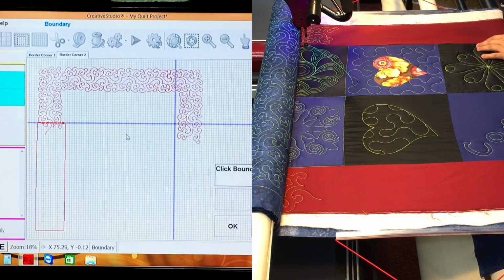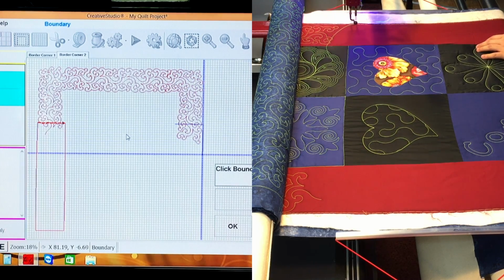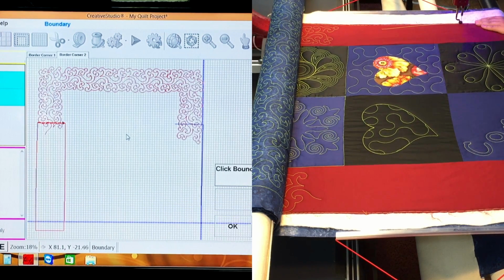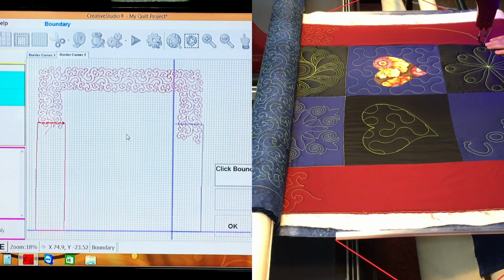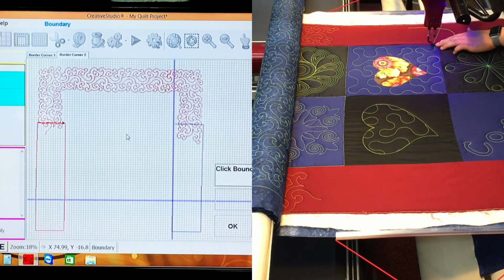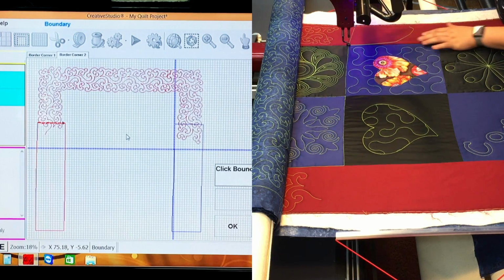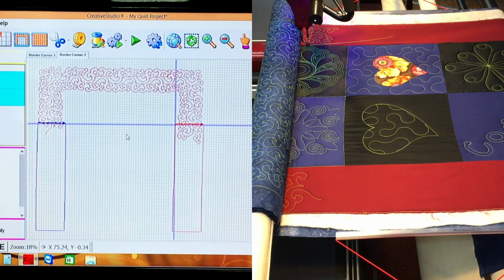So I'm just going to make that same boundary again. And like I said, there's no particular order that you have to make these boundaries in. It's not going to affect the orientation of your pattern. Make some points along the side. Get up here, I'm going to hit stop.